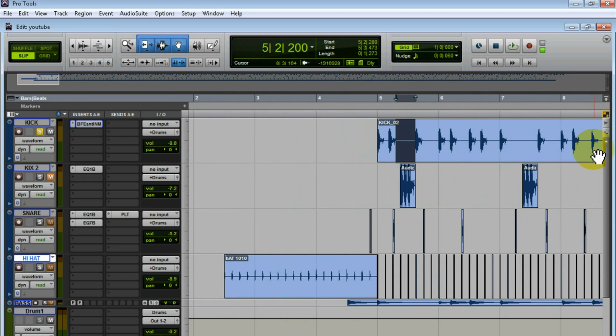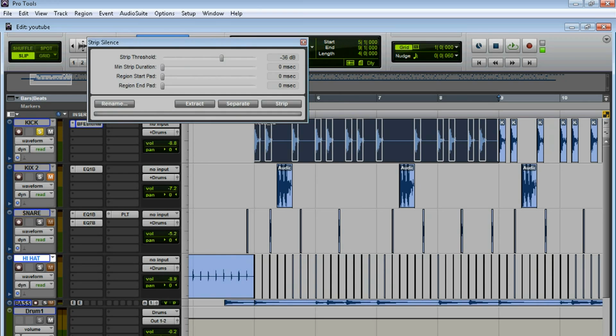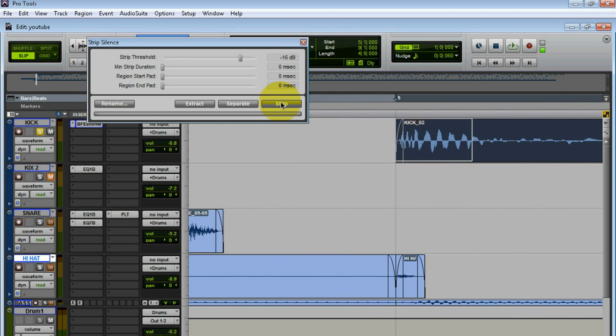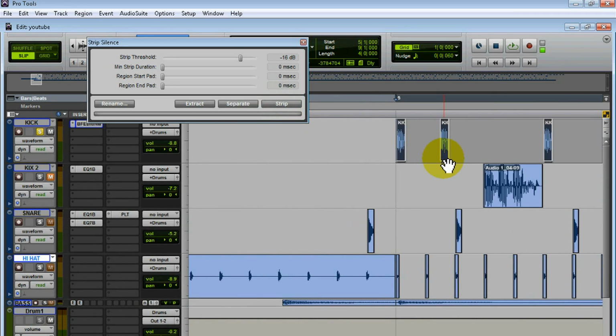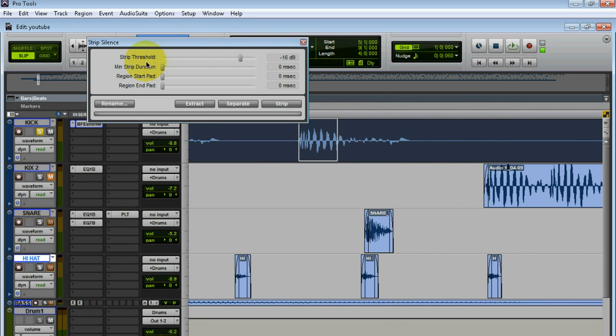Let me undo that. Let's open strip silence. So you're going to hold down Control U and strip silence should open. Let's say when you open strip silence, it's like this. If I hit strip now, it's going to get rid of some of your sound. And you don't want that. So let's undo. So what you want to do, you want to fine tune it. So over here in the threshold, let me go down a little bit.